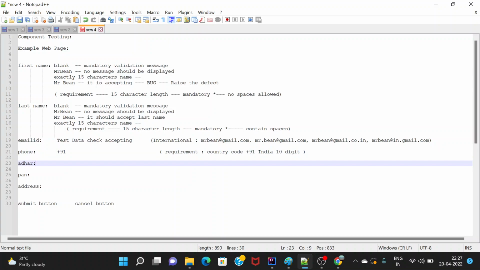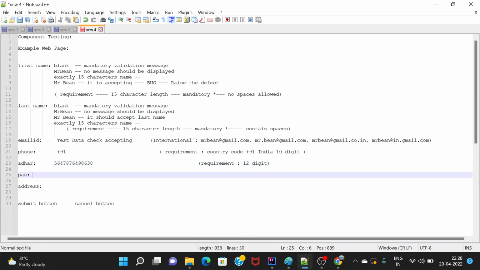Now the same applies for the Aadhaar card. The requirement could be that the Aadhaar card should have exactly 12 digits, right? Aadhaar cards have 12 digits. So it should accept only 12 digits in the web page, and you can validate by entering any Aadhaar number that contains 12 digits, right? And you can validate the information.